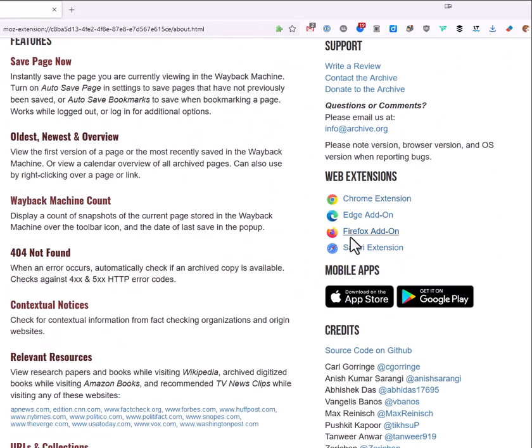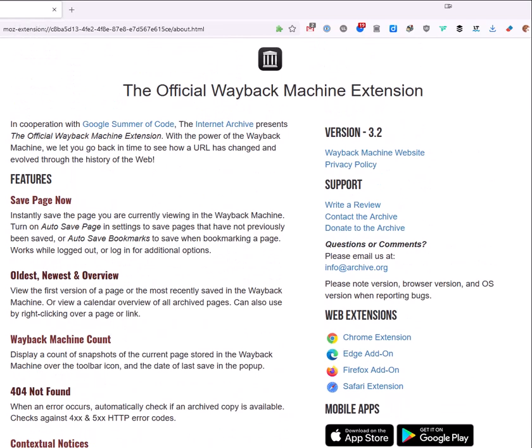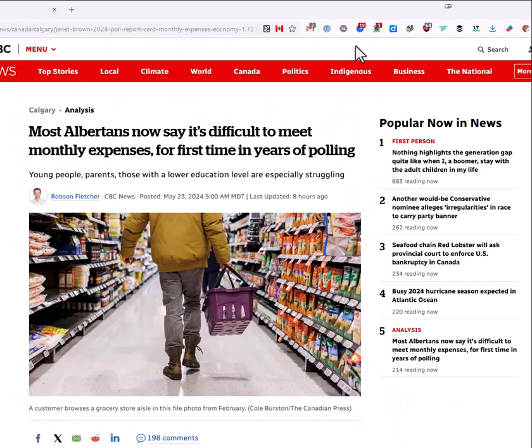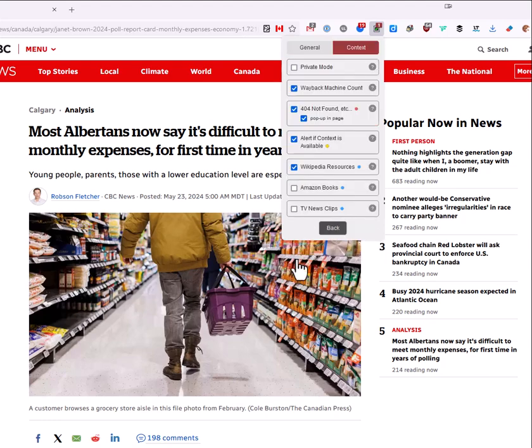It is available for pretty much all the browsers that you'll probably use, and I'll include some links there. But basically, what you'll be able to do is, once the page has been captured, there's a link here that'll send it directly to Facebook.